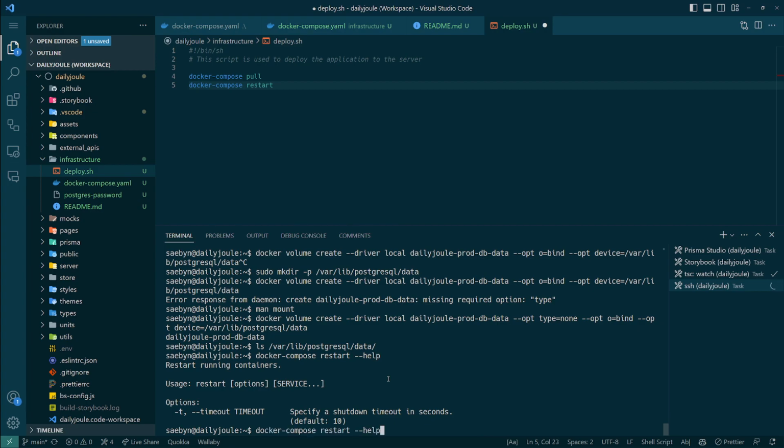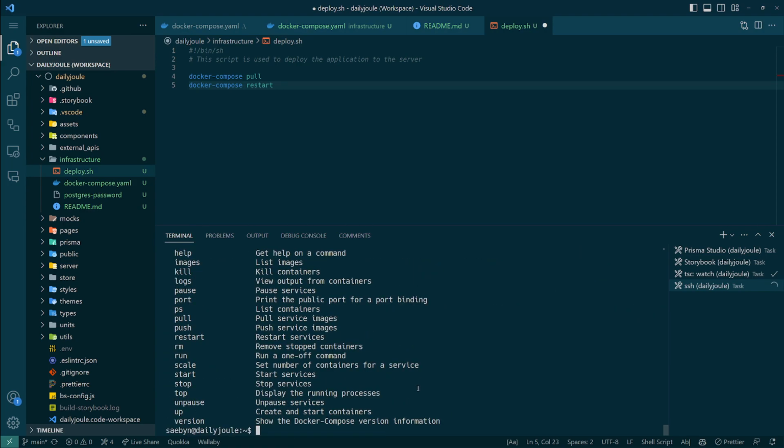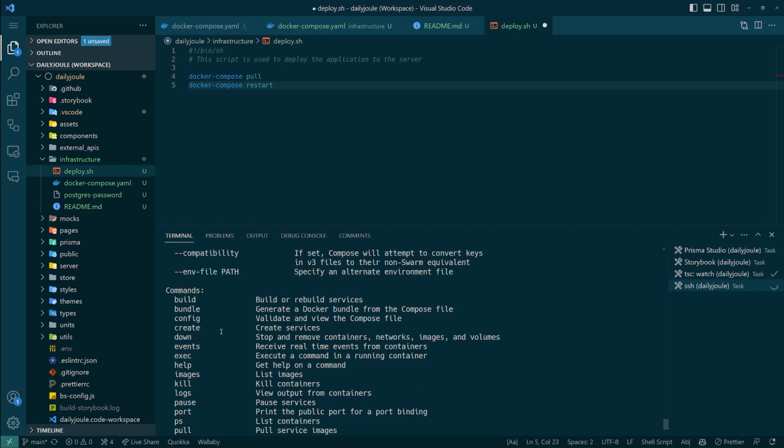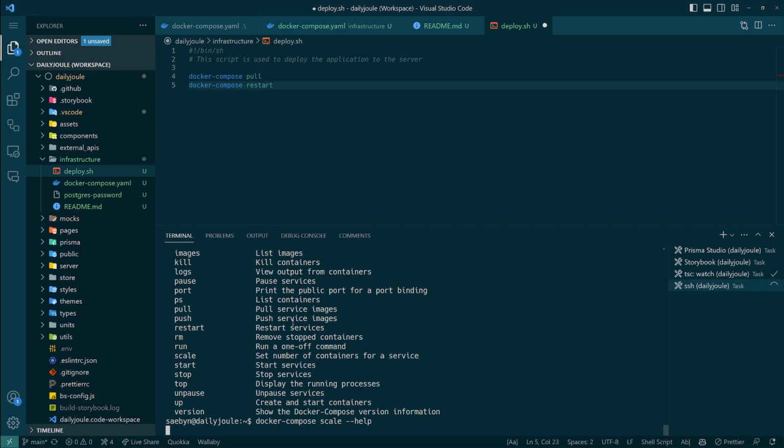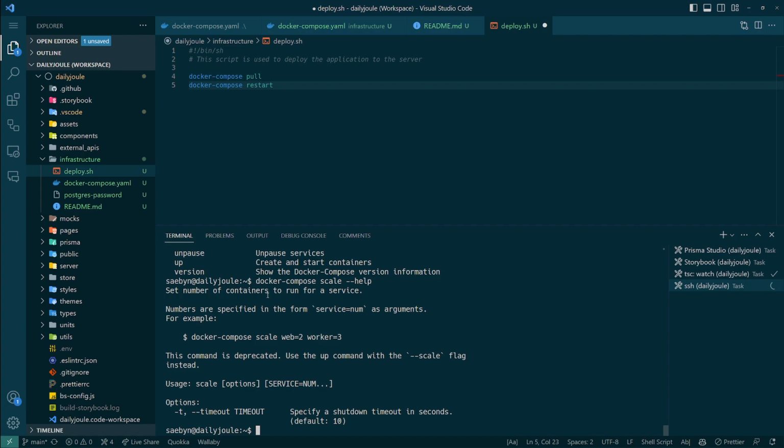Restart running containers. Is there something else? Is there a different command, or is restart what I want? There's scale. Create and start containers. Scale, restart. Pause. Yeah, so scale's interesting. Set number of containers to run for a service. This command is deprecated.